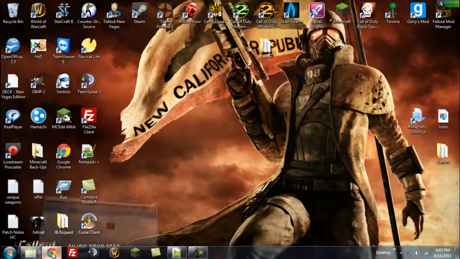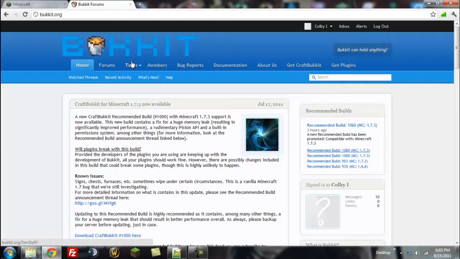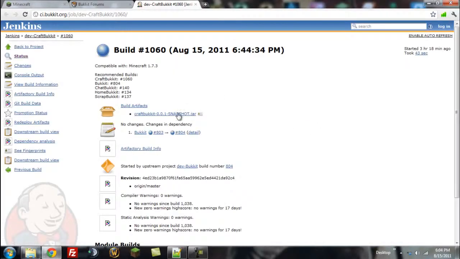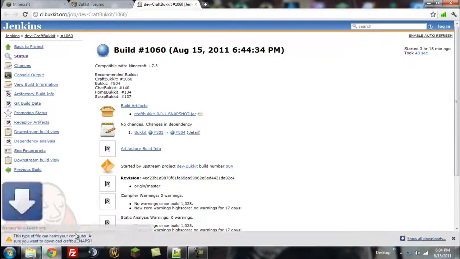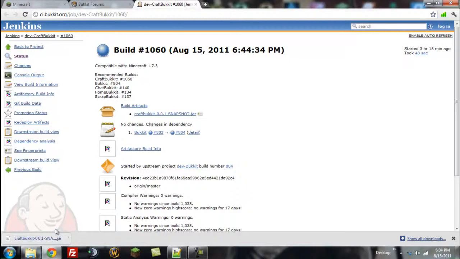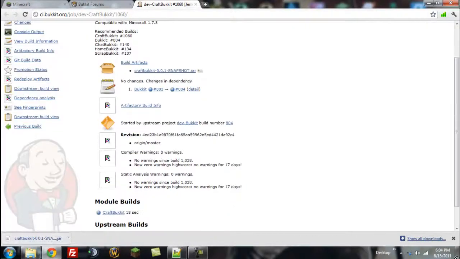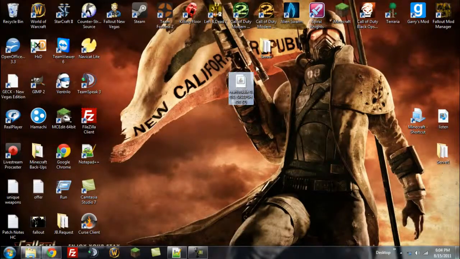So first you have to go to Bukkit.org. This is the client that we're going to use to use the mods. First you want to download Craft Bukkit. Craft Bukkit is the main jar in order to use Bukkit. So just download that, and once that's done downloading, I'm just going to drag this to my desktop.